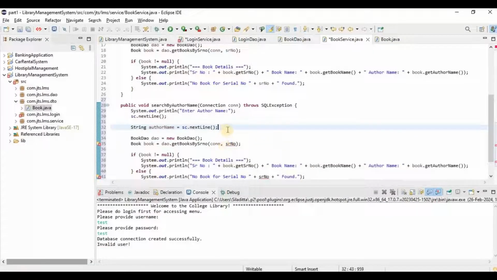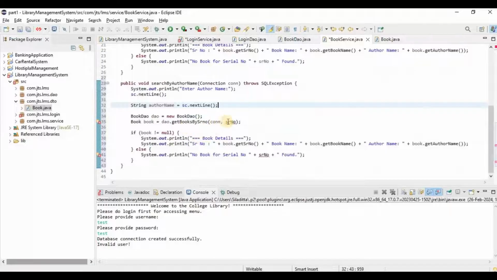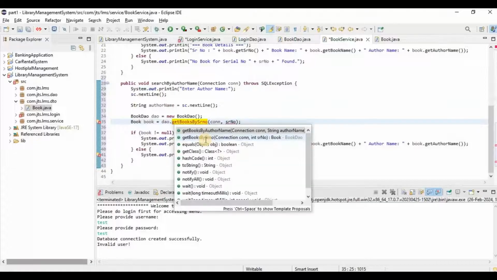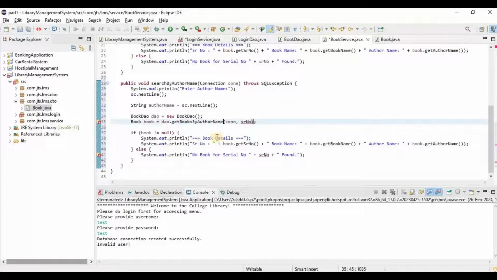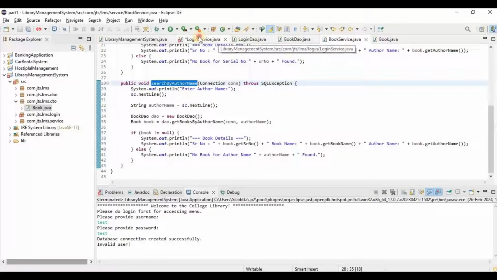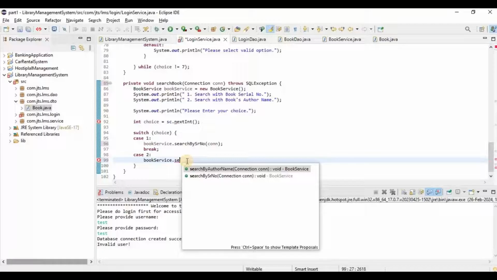And then based on the author details, we can call this one get details by author name. And here, instead of serial name, we need to pass this author name. So book details is fine, and if no book, we print "no book found for author name". We need to print this one, and we need to call it over here, search by author name.